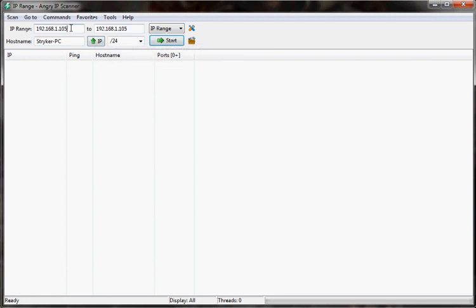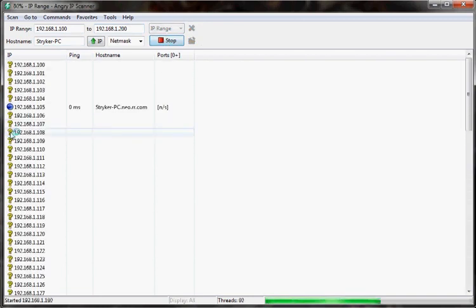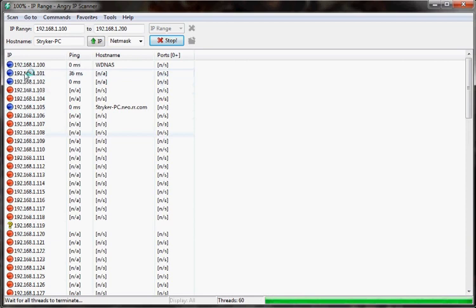I know that my DHCP starts from 100 and goes to 2, so we're just going to find that. There's not many computers on this one, but it'll give you an idea at least of what it can do. Once you put in the range, you'll see a start button. Just go ahead and click it. You're going to see a bunch of question marks come up. That means it has not tried pinging it yet.